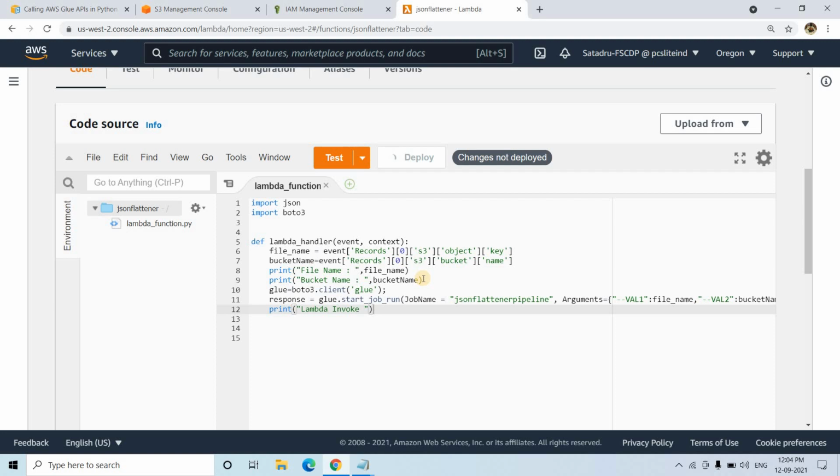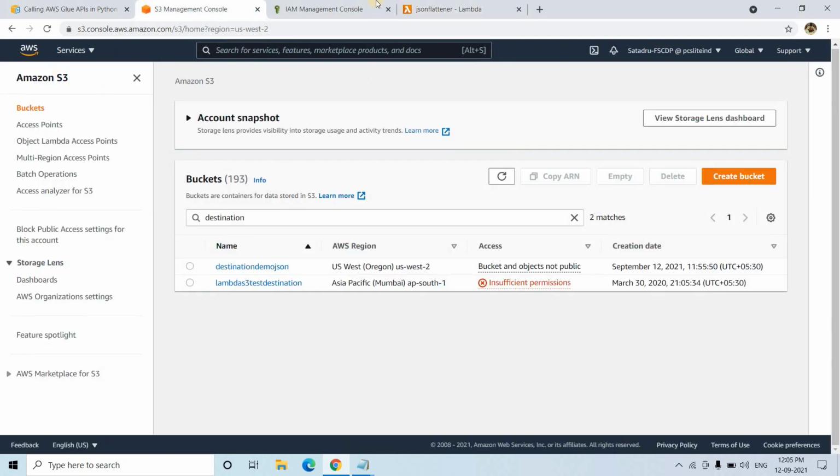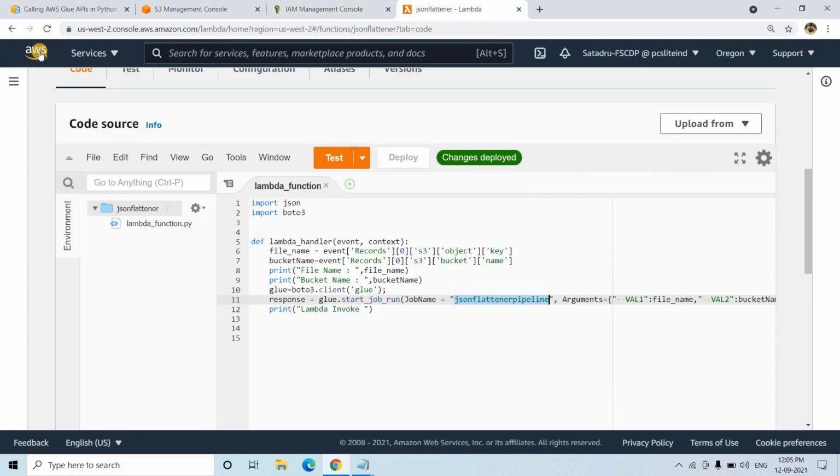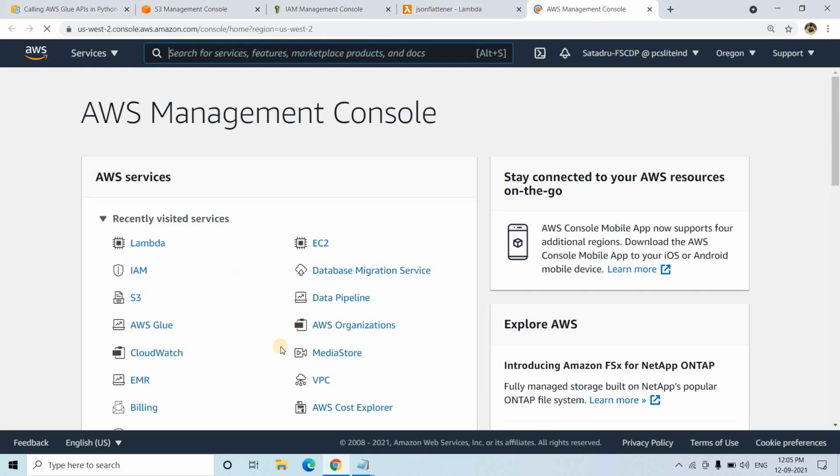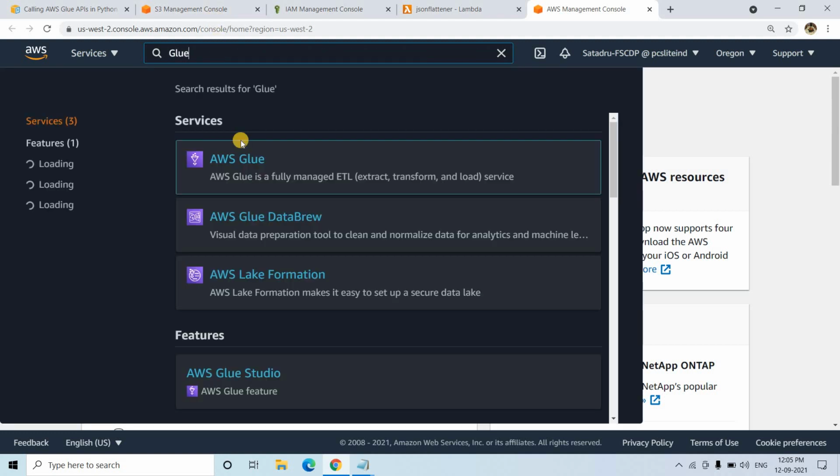It is deployed. Now we need to create this Glue job with this name only. So I will go to the AWS Management Console, click here, and then go to Glue. I can search here also.